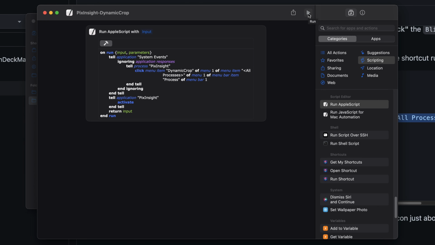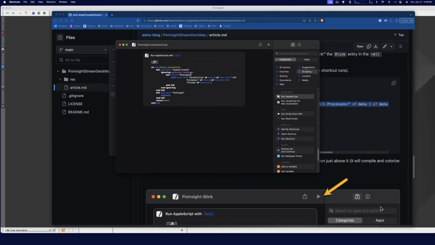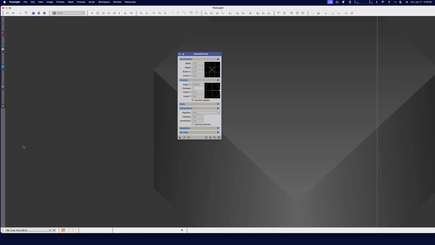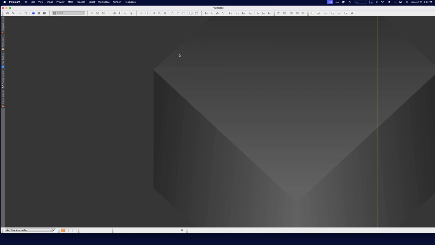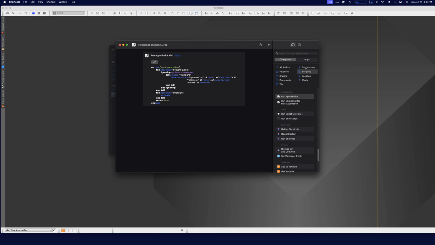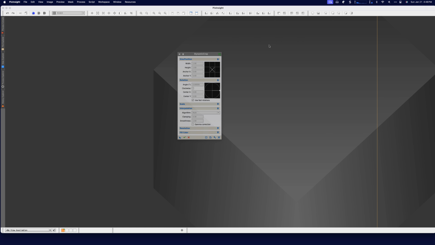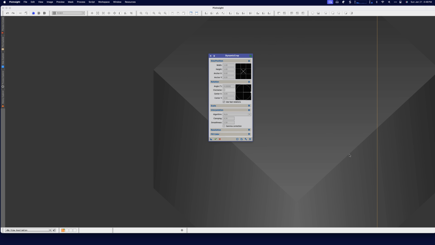I'm going to click on the run button. That should open dynamic crop and then bring PixInsight to the front. Let's just go back to PixInsight. Let me close dynamic crop and then let me bring up the shortcut and now let's run it. And as you can see, PixInsight came back to the forefront and the dynamic crop opened up.